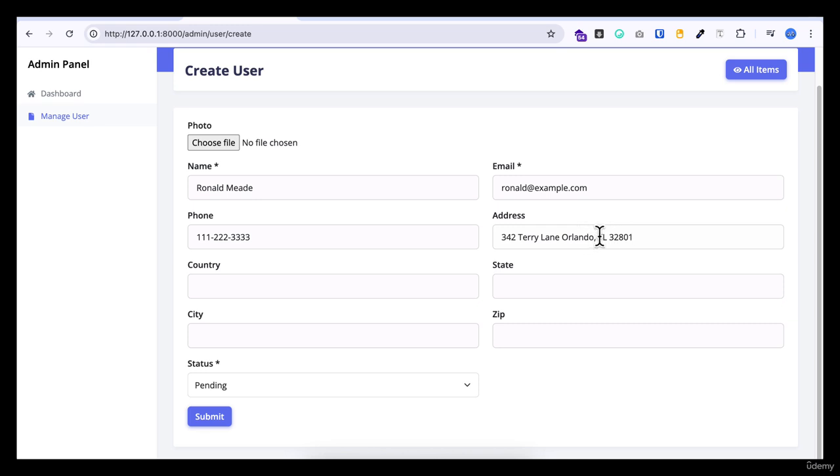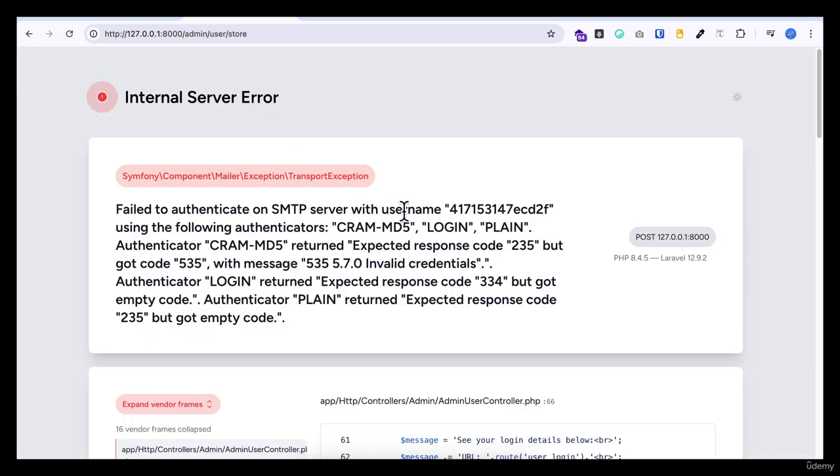So from here this is the county FL, FL is this, Orlando is city, this one is this, and country USA. So in this way you can use the address, and status can be active, that is okay. Photo I cannot give, that is also okay, but you see the email is going to be sent.